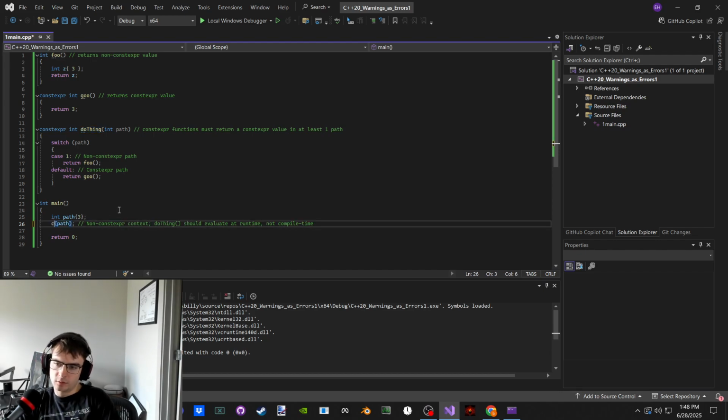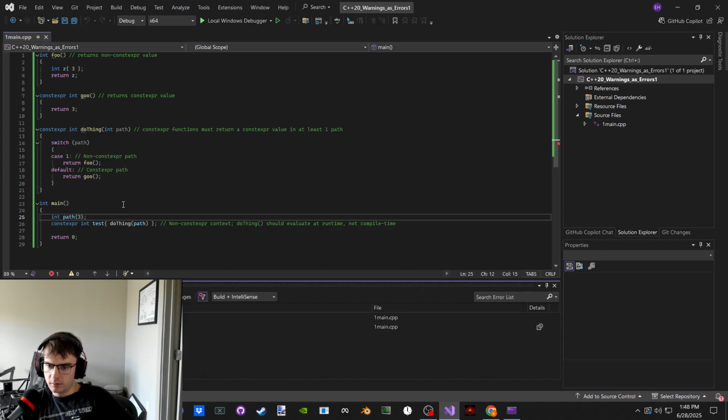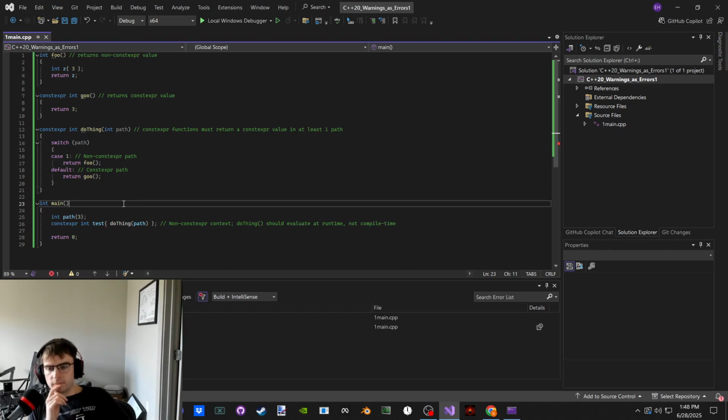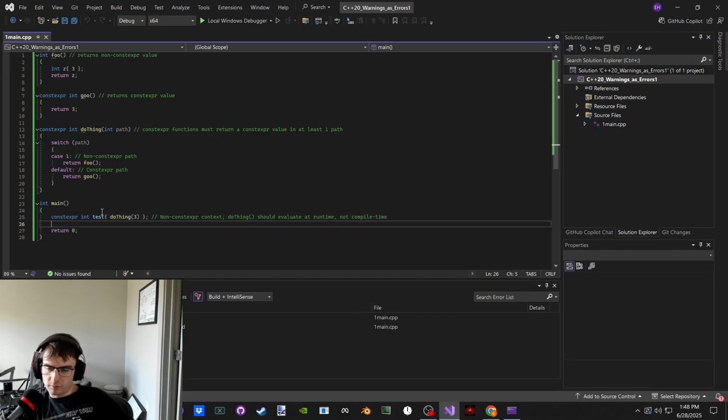But I could do const expression int test, and I initialize it, excuse me, to be the return value of do thing path. But the problem is we need it to be, actually, yeah, this should be maybe okay. Hold on. What's happening here? Yeah, it makes sense. Can't do that in this case, so we actually just have to say 3. And then we're fine. Cool.